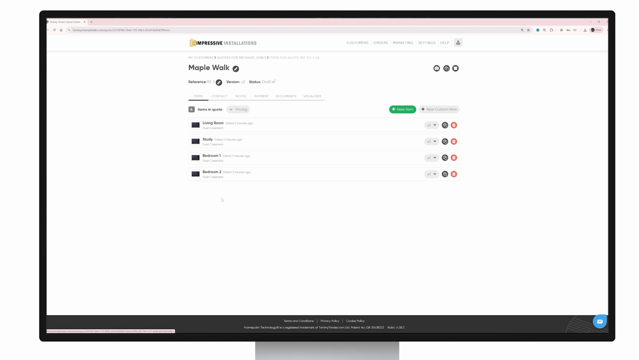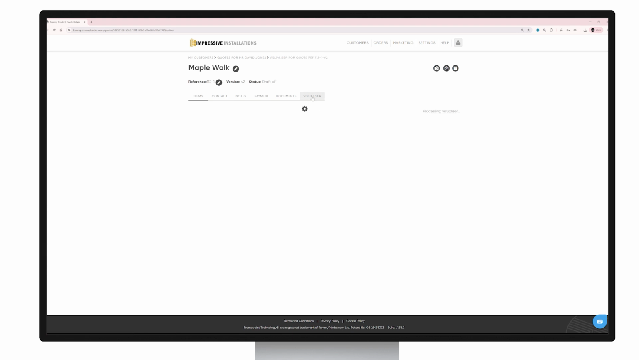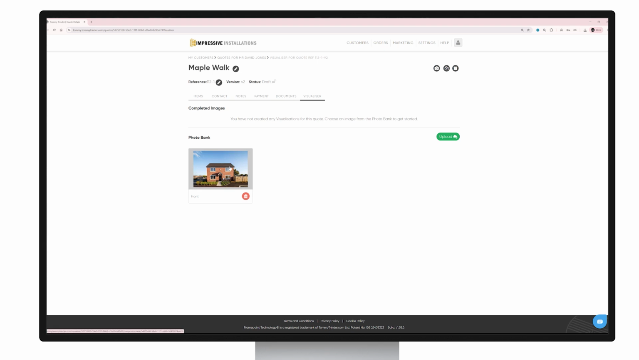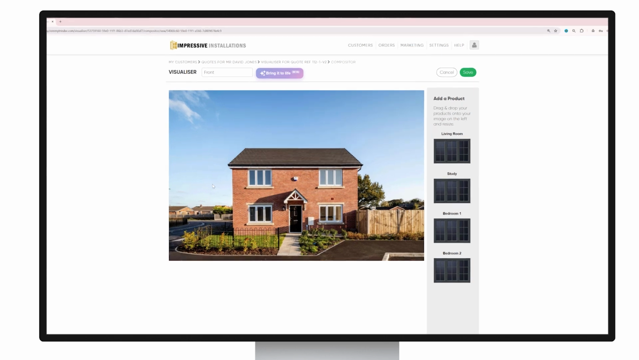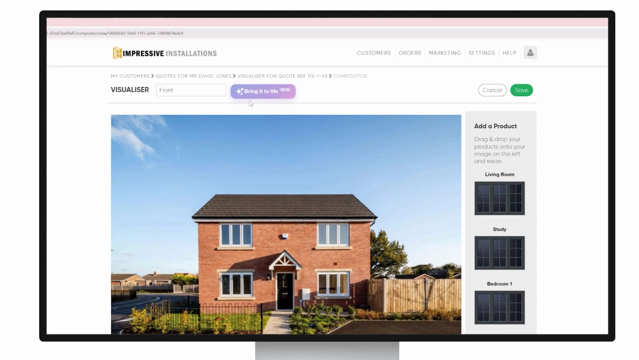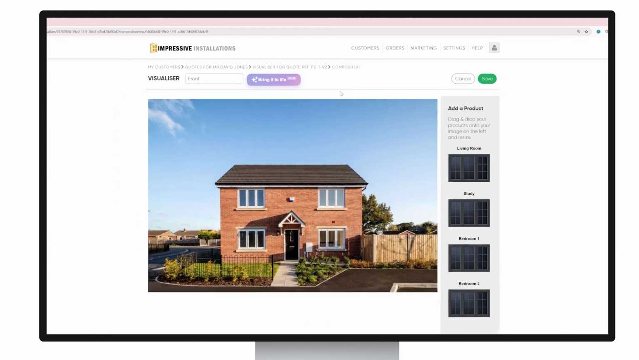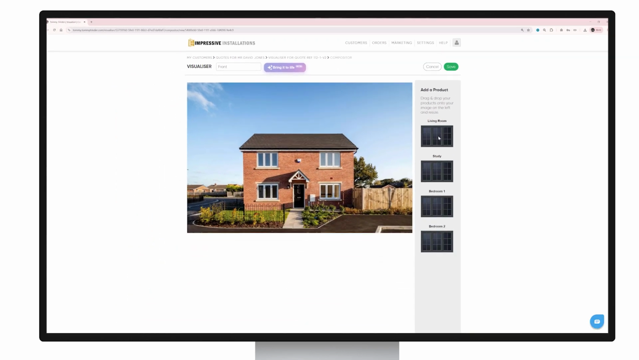And here's some items. I'm going to click on the visualizer, and I've got an image of the customer's house ready to go. I'm going to click on this. Now the first difference you're going to notice is we now have this Bring It to Life button. So let's get started. We still need to add our items, the image, and resize like so.